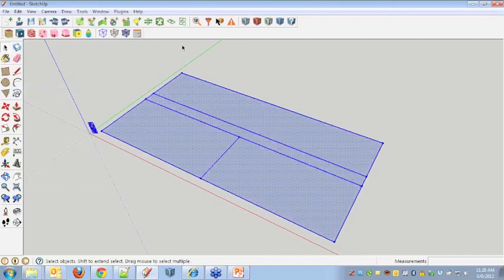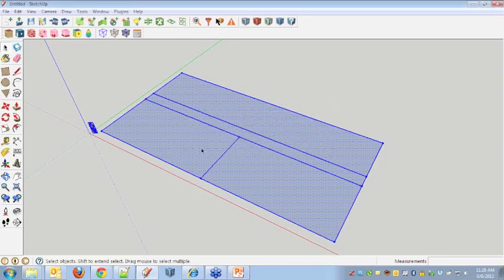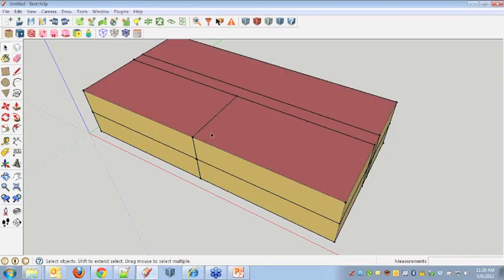I can go to Edit and select all, and that will select all of the surfaces. And we have a tool here that looks like a little plan that says Create Spaces from Diagram. So when I click that, it's going to ask me what I want for floor-to-floor height and then how many stories or floors I want my building to be. So I'm just going to make it a 2-story building with 10-foot floors. And it will go ahead and create OpenStudio spaces for each of those diagram pieces.